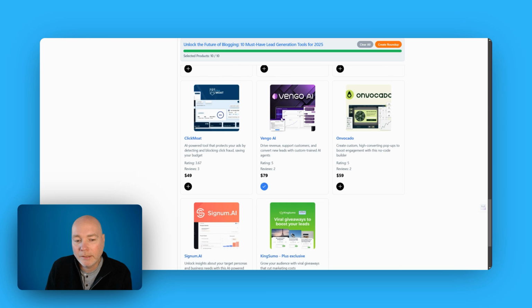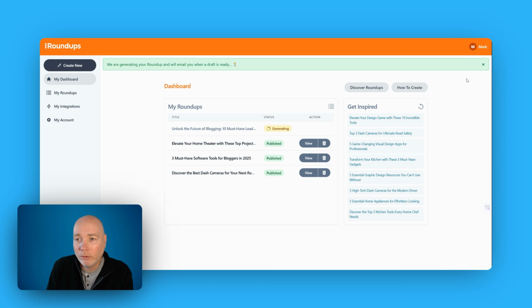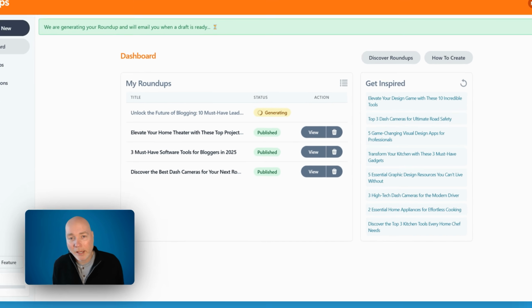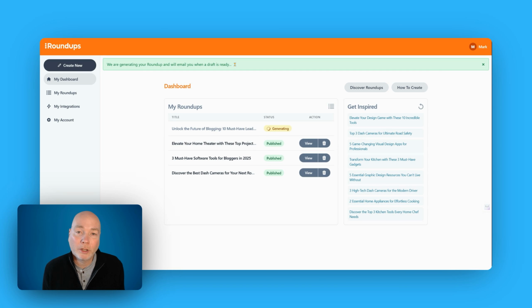Okay, so I've selected 10 products. I had to go through a couple of pages to find ones that I thought would fit. And then I'm just going to click create roundup. And that's it. Now it's generating the roundup using AI. It's going to write the post. It's also going to include the affiliate links to each of those products.